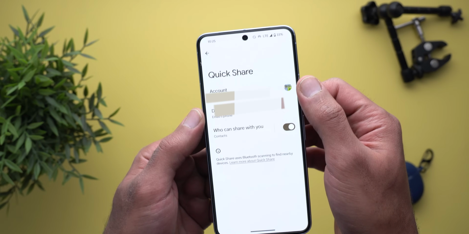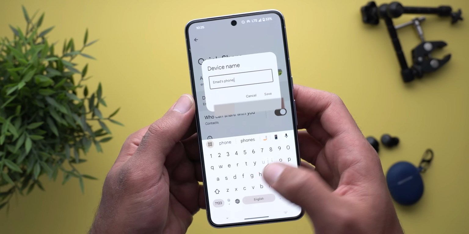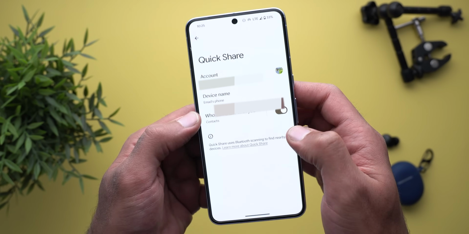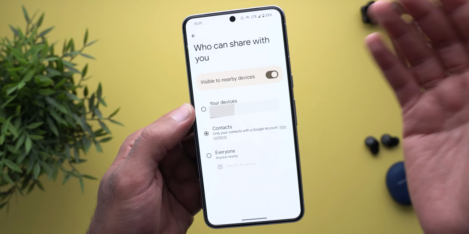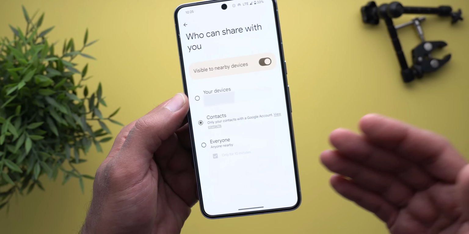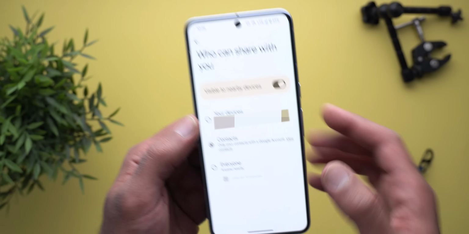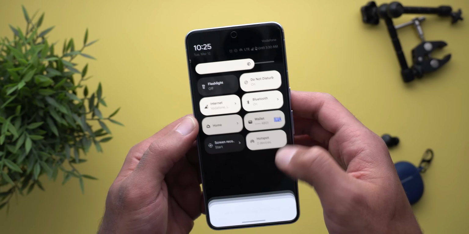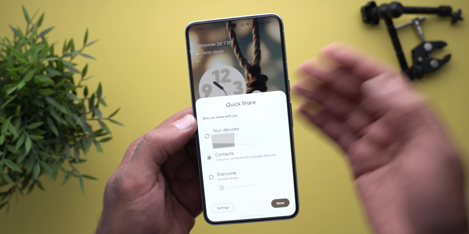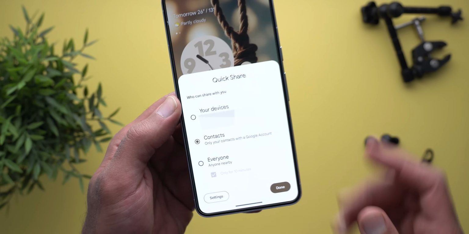then go to settings. It will first show your Google account, then the device name, same as before, and then you can change your visibility and choose between your devices, contacts, or everyone, with the ability to choose only everyone for 10 minutes. And when you access the visibility from the quick settings, this is how the new card looks.